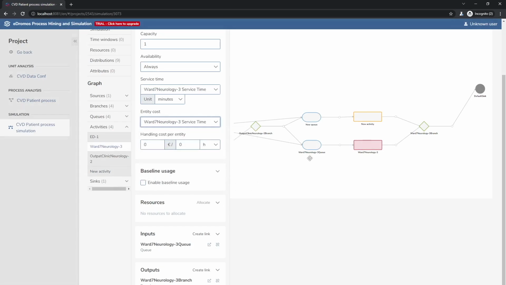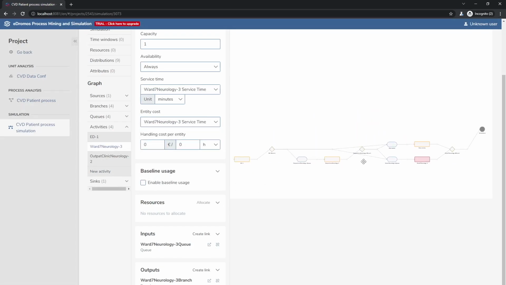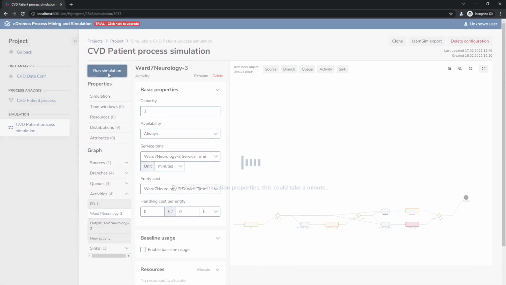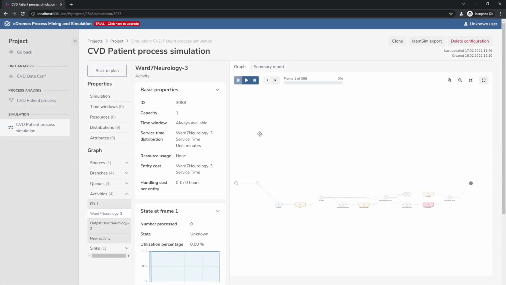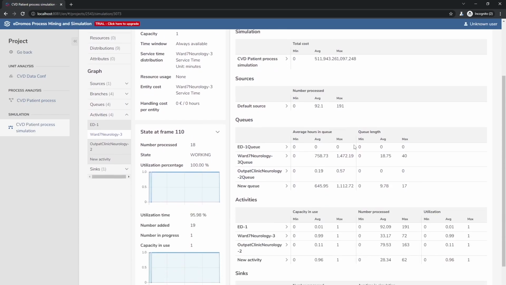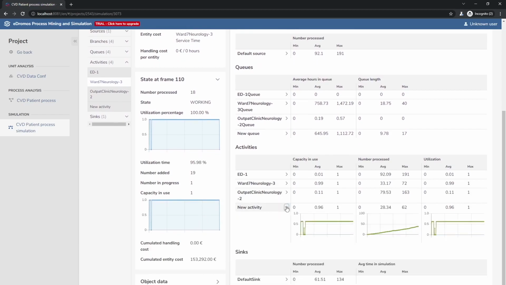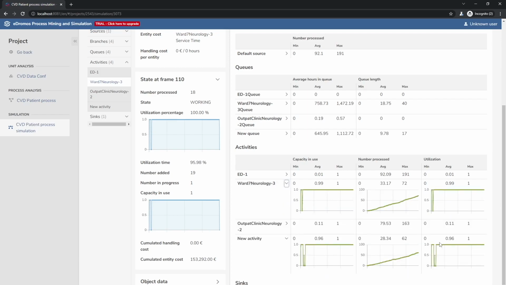So now we have configured the process to have 2 neurology wards and we can test it. So let's just zoom in on the wards and see if the queues become shorter. And as we can see, the queues are significantly shorter than before with only one ward. Now we can also see some cost figures in the summary report and compare queue times for both activities.